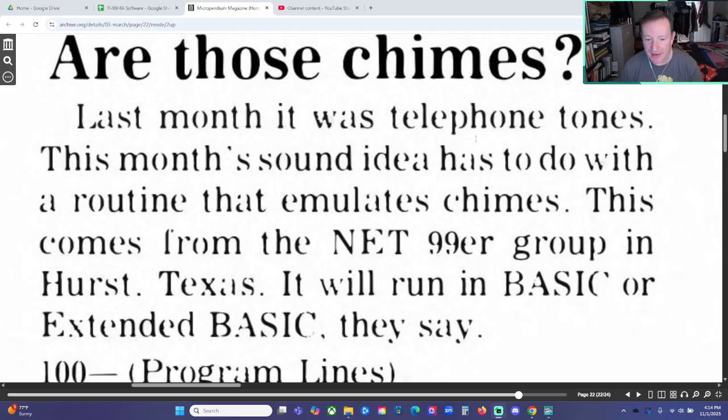We'll get into TI Basic in the Classic 99 emulator, which emulates a TI 99 4A in a modern PC. We'll type the program in, we'll run it, see what we can learn from it, and see what we can make it do. Okay, so this article is called Are Those Chimes?